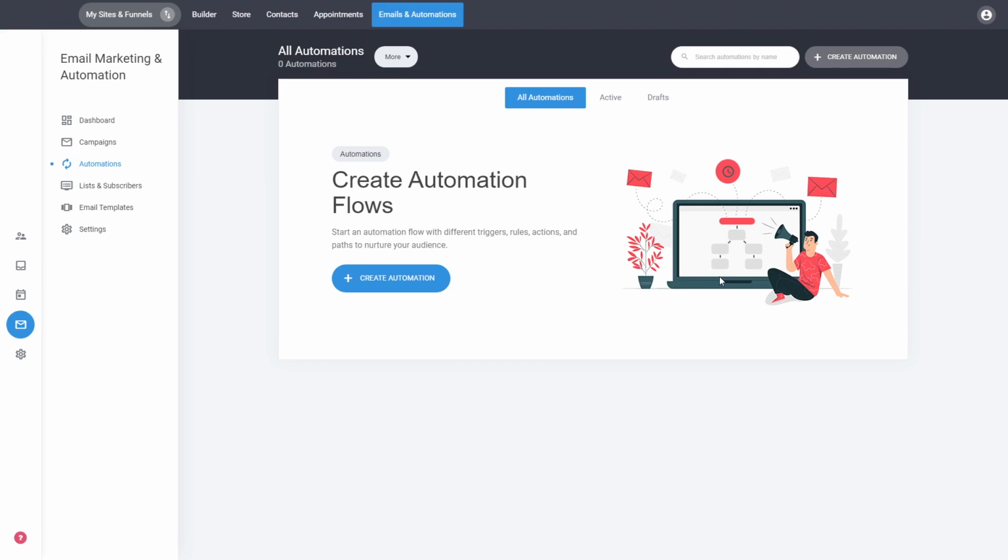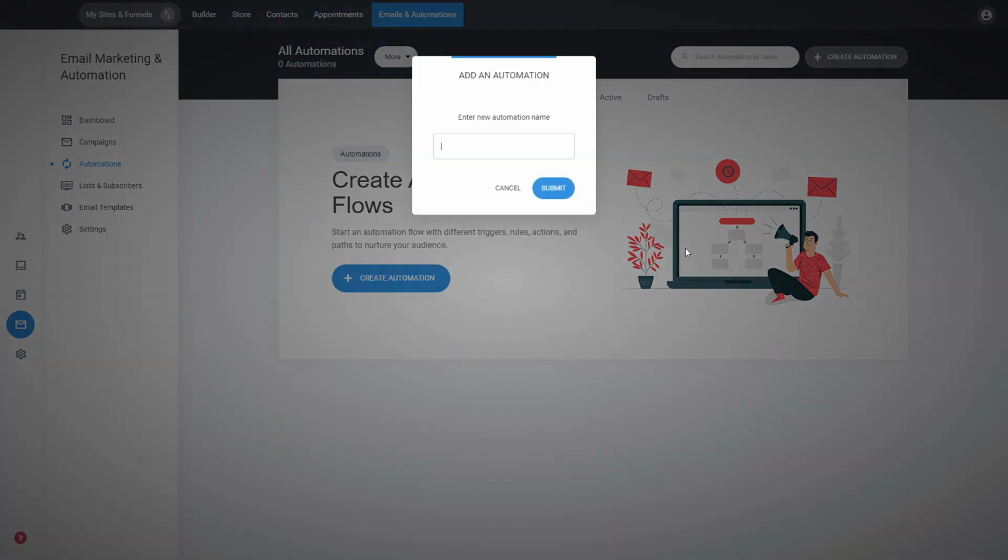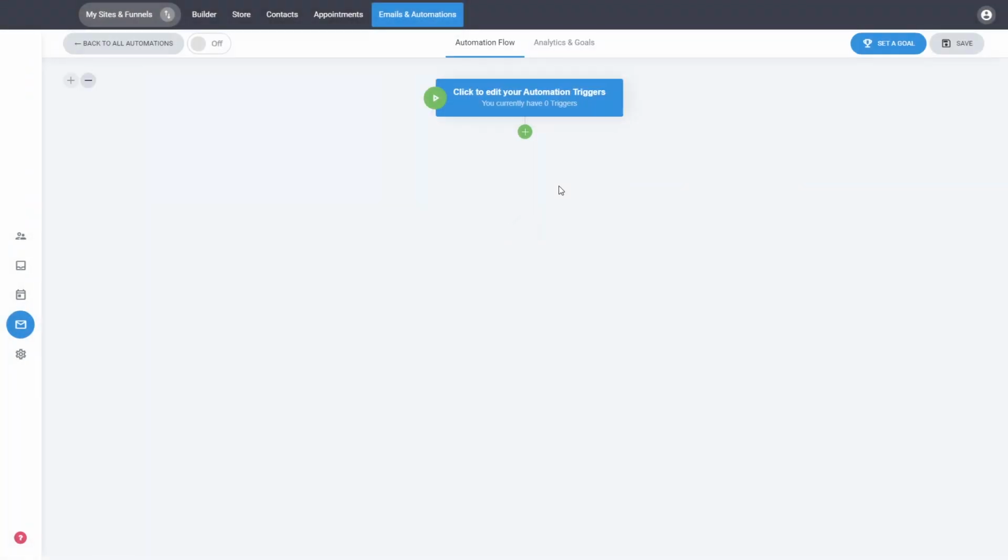Alright, so let's create our first automation flow. Add the name to it. Let's just add some kind of a name. And this is the actual flow builder. So here you can create your automation triggers, what kind of actions you want to have there.